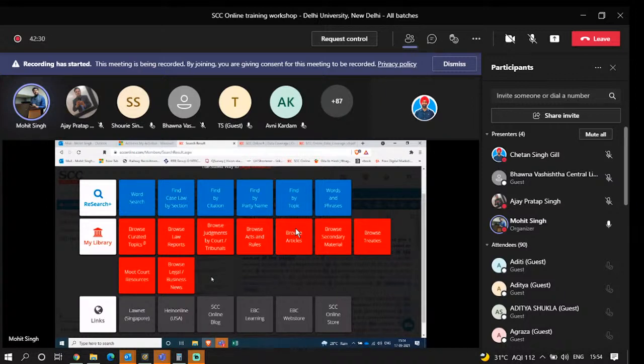In the library portion, just like I've said, it is as similar as if you are walking into your law library of DU. Now, whenever you wanted to browse some information, you can surely come and explore this particular tile. It contains some fantastic information over here. Now, first one, which is my personal favorite, is browse curated topics.